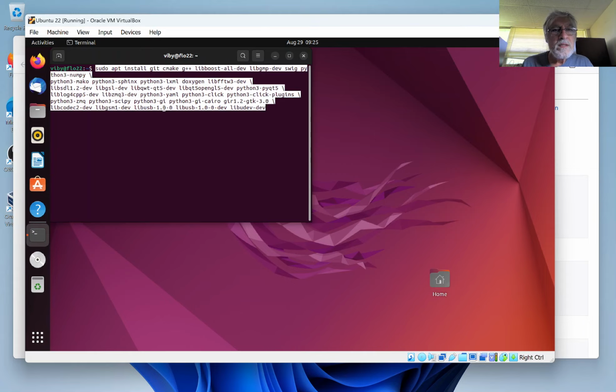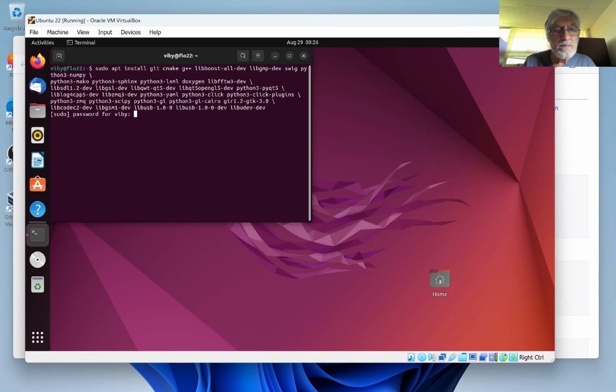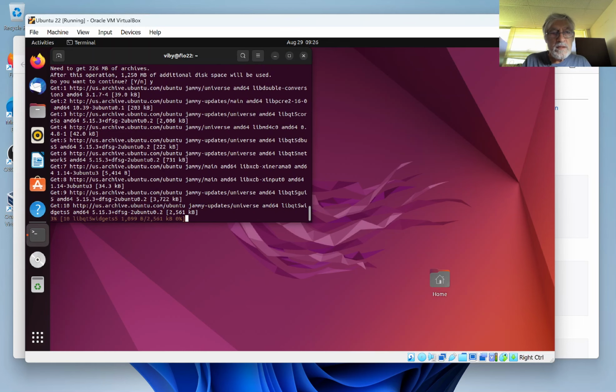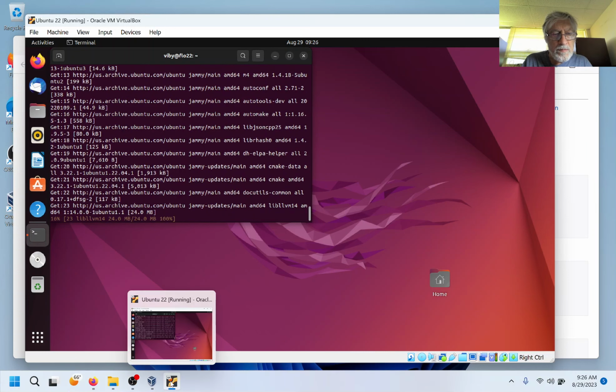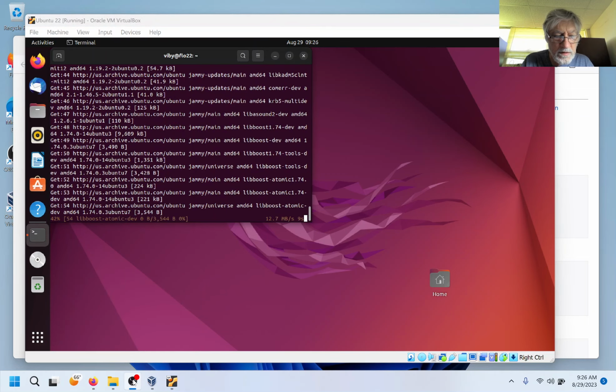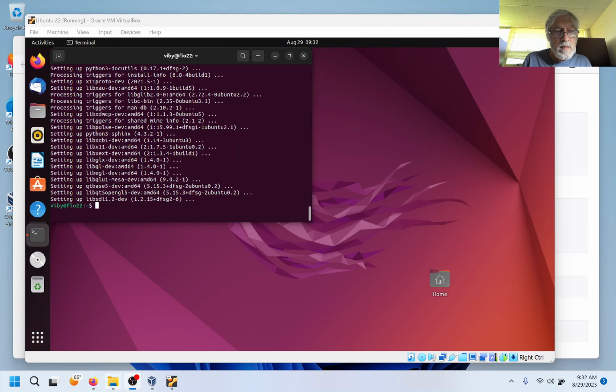So we paste that, and then we do an enter, and then it wants to have the password because of the sudo. Okay, and so it will install quite a bit of software here. So we're going to say yes, that it should install that. Then we're going to stop it for a minute so that we don't spend all our time watching how this is getting installed. Okay, so this has completed now.